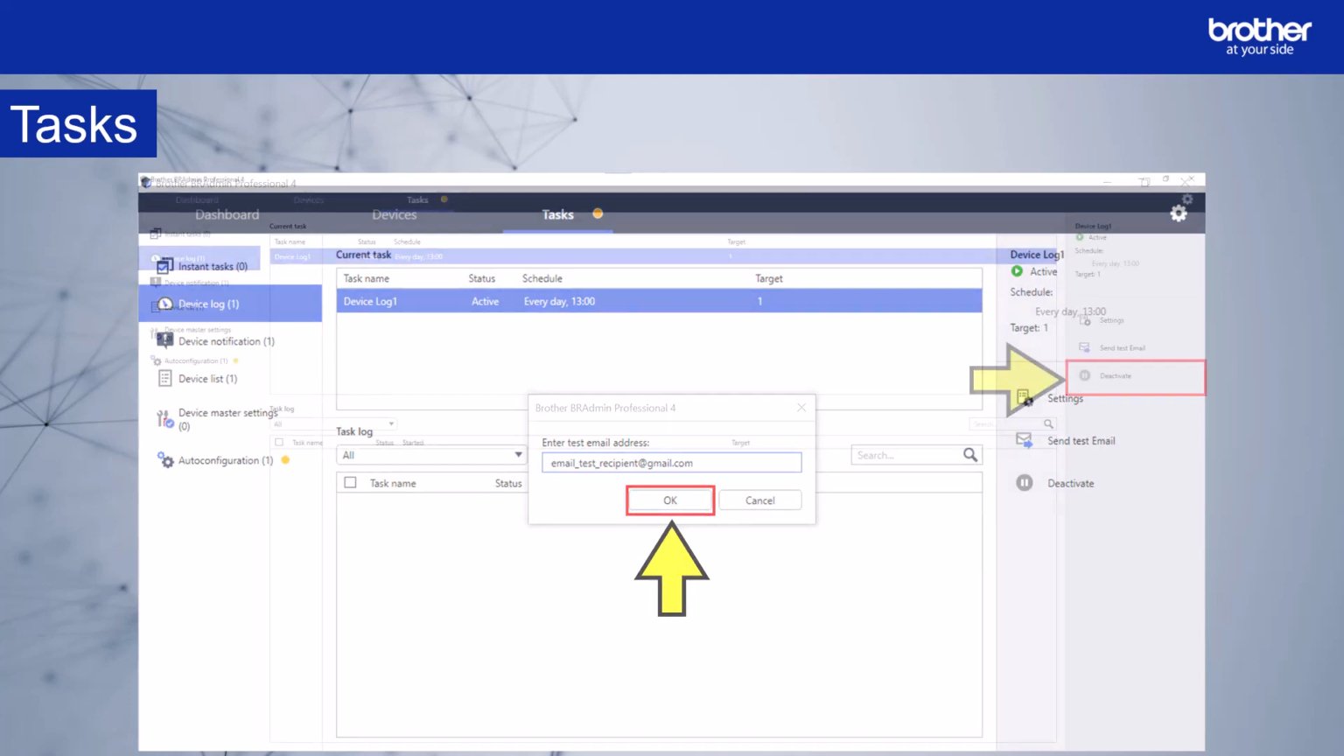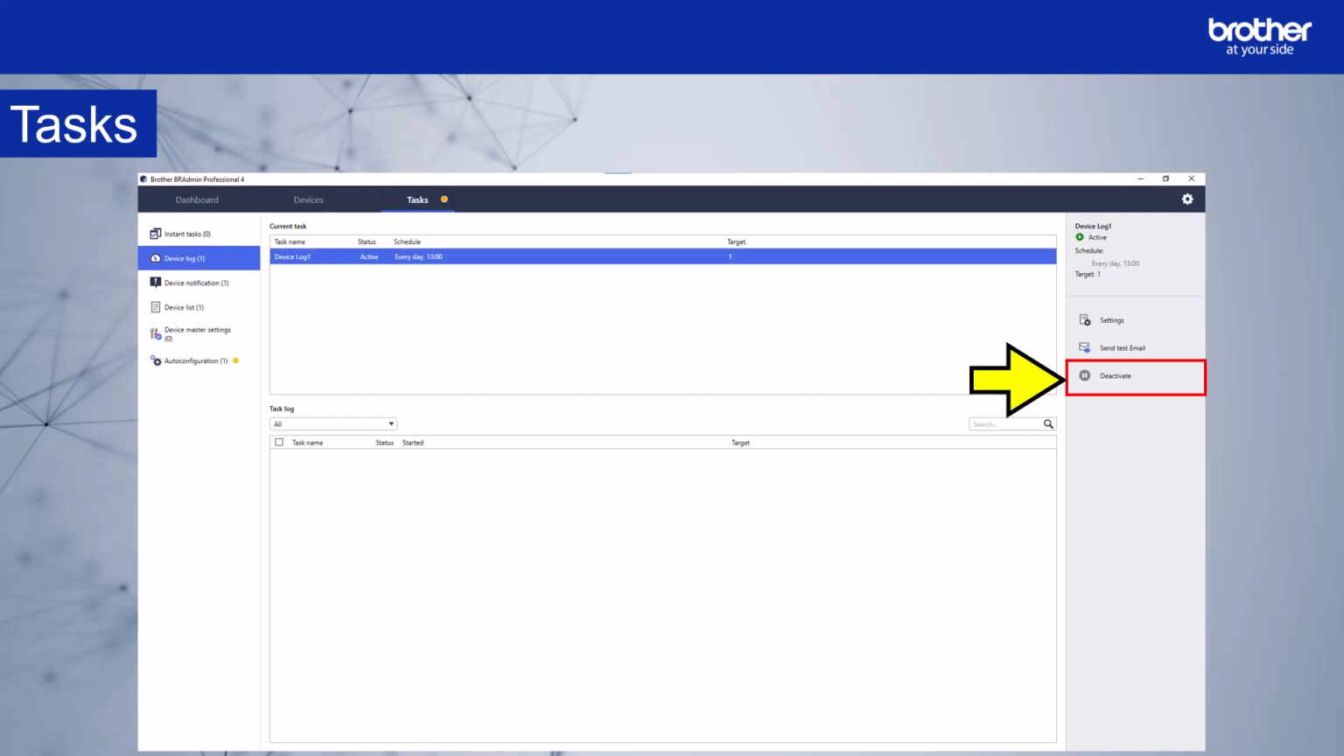The final option simply deactivates or activates the task. That completes the device log section.